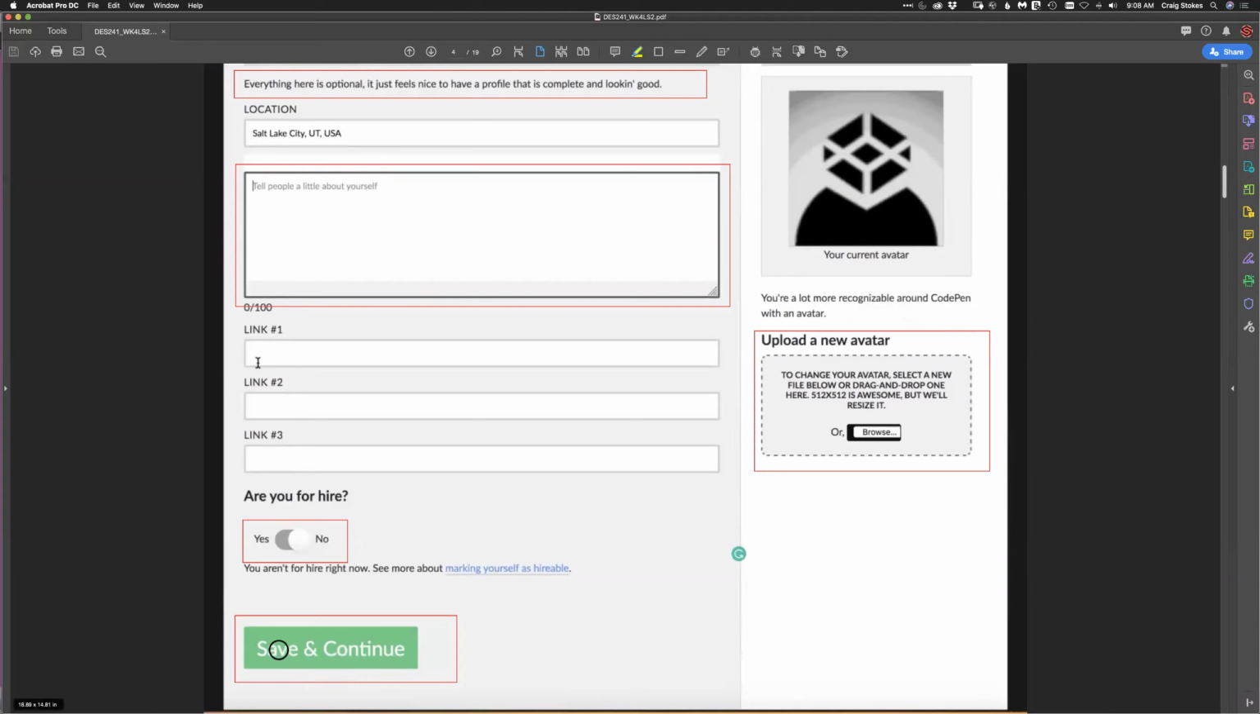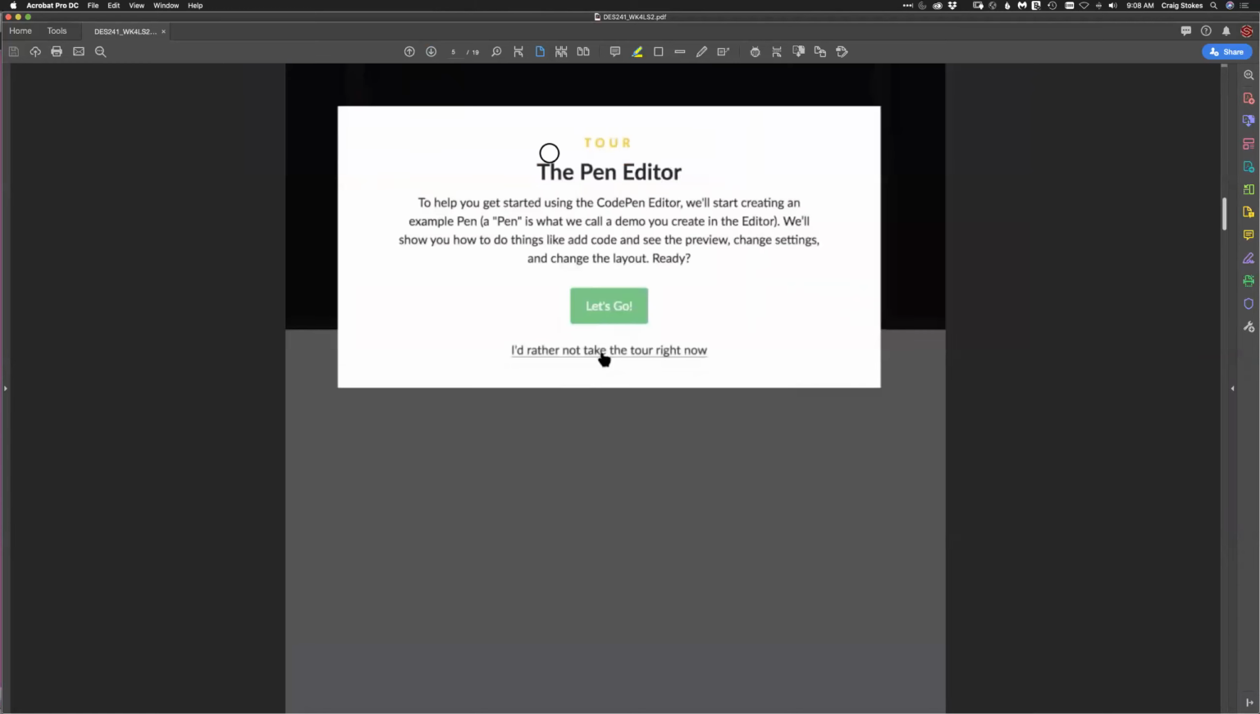From here, you can either save and continue, or you can upload a new avatar picture. It gives you some restrictions here, or the size requirement, which is 512 by 512 pixels. So again, you can customize this to your preferences. Once you hit save and continue, it takes you to this screen right here.